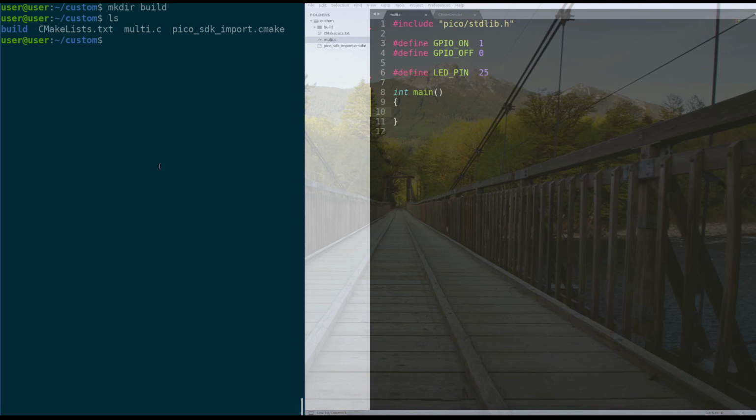Okay, so here we are in my Linux build environment. If you haven't watched my previous video on how to set up a CMake build environment for the Raspberry Pi Pico C SDK, please go watch that. It'll make this video much easier to digest.